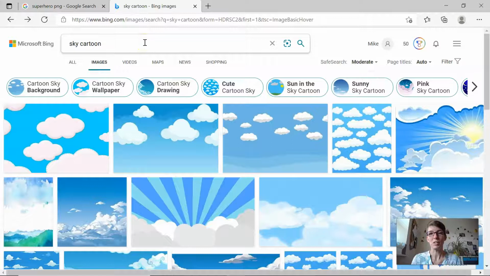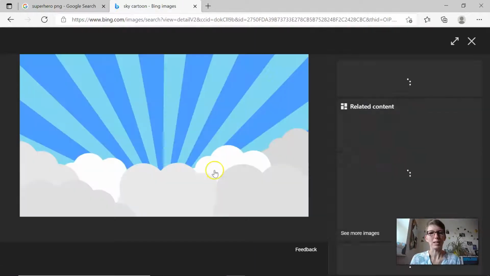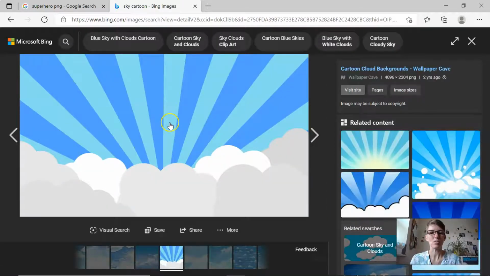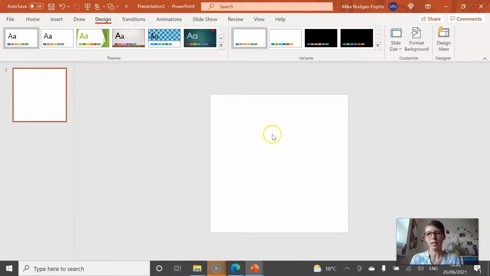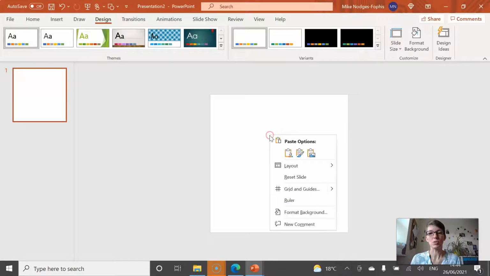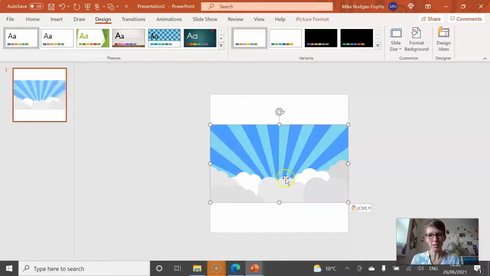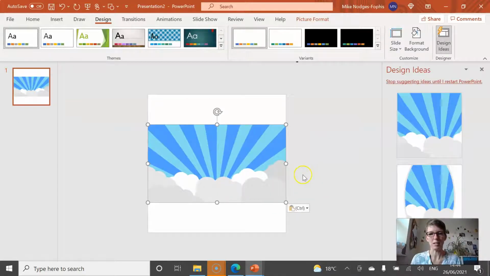I then went to the internet again to find a cartoon sky, and I found this one. Now sometimes I download pictures, sometimes I simply right click and copy image. In either case, if you are working on any kind of commercial PowerPoint presentations, you do want to make sure that you have copyright permissions or that you're using license-free pictures, and I pasted that picture in.